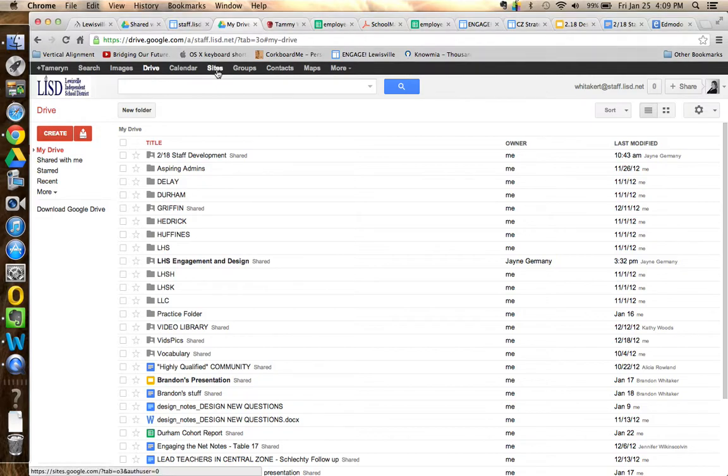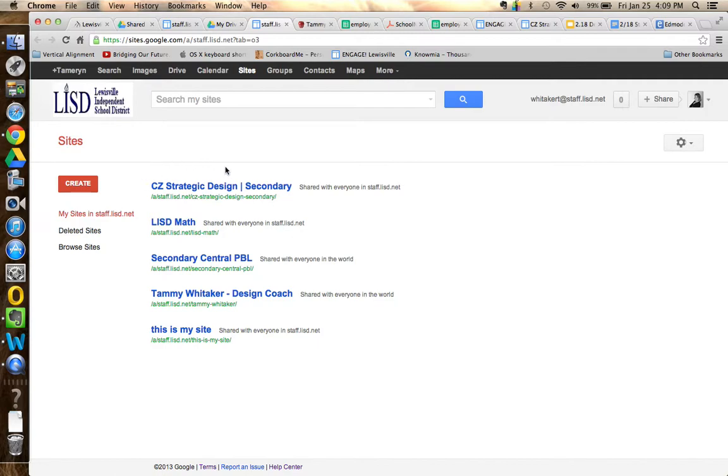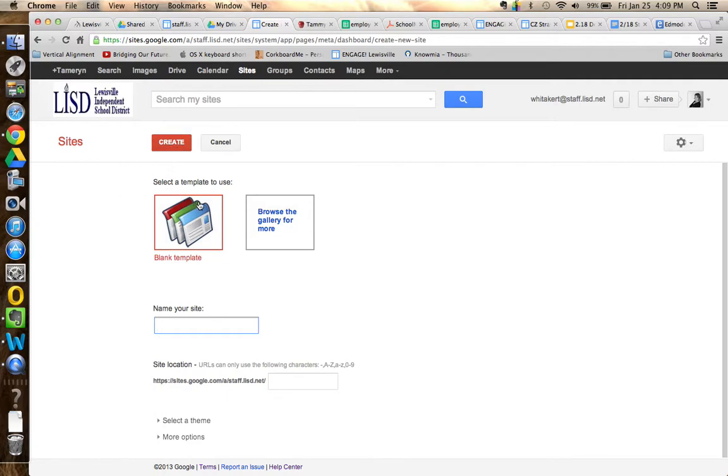So we want to choose sites, go to the sites page, and if you haven't created one, you won't see anything here, but I've created some, but I'm going to show you how to create one. So we'll just push the create button. I'm going to set up a blank template right now just to show you, and I'm going to call it my practice site. It gives me my URL.